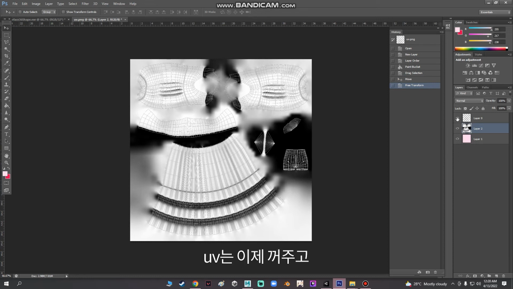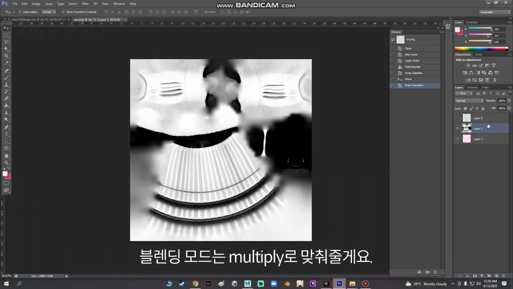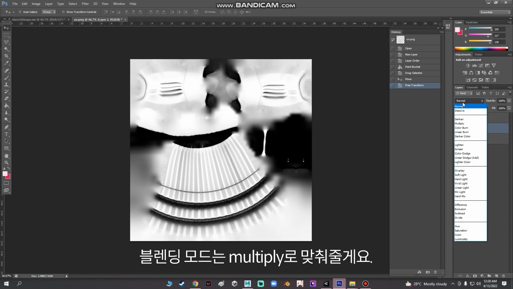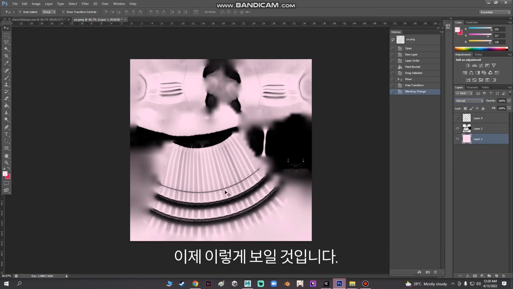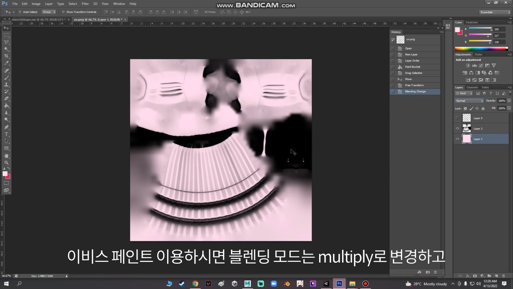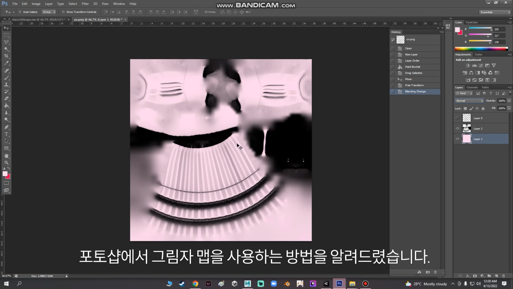Now let's turn off the UV and click this layer, the shadow layer. We'll have to change the blending mode into multiply so that the shadow from this layer would be transferred to your design. Now it would look like that. I'm sorry for my voice. If you are using Ibis Paint, you can also change the blending mode to multiply, and you can export this as PNG. Now that is how you use your shadow map in Photoshop.